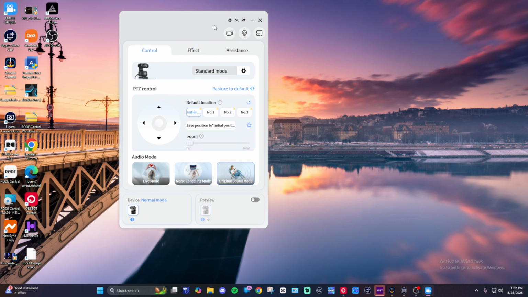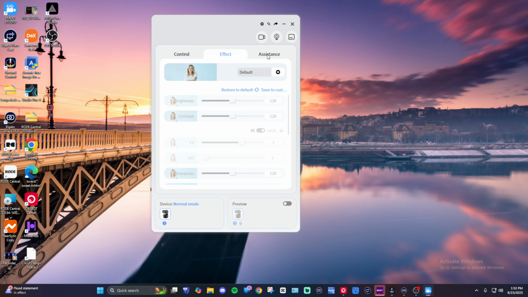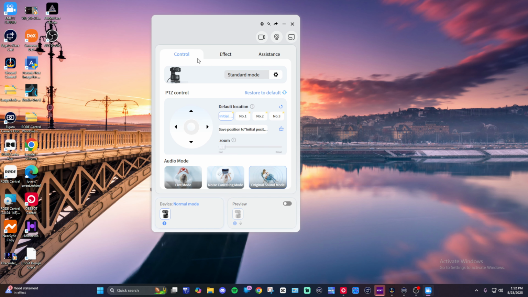All right, here is the EMEET Studio software. You have basically three different tabs here that you can use to control your camera. Obviously, the control tab is where you have the PTZ functions and tracking functions, and also you have privacy mode. You have your PTZ control of the camera here. You've got three different preset positions that you can set. You can also set an initial position. You have zoom functions if you're not using 4K 30, up to 2x digital zoom.